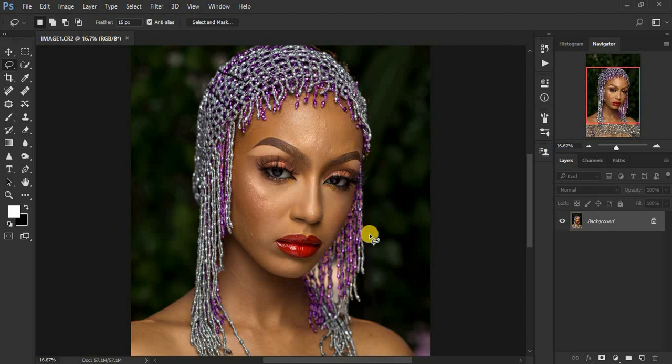For frequency separation, a brief information about it: it divides the image into two, that is the color layer and the texture layer. So it divides it into the high frequency, which contains the textures, and the color or the low frequency, which contains the skin tone. That is basically how I can define frequency separation. So we are going to start doing frequency separation. Remember, like I said, it divides the image into two.